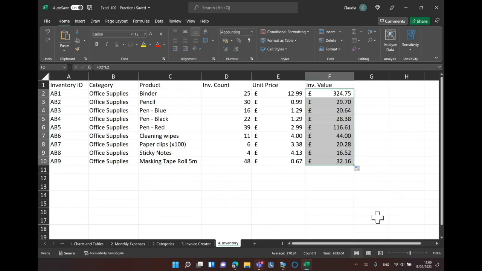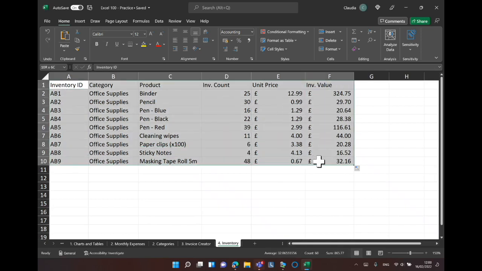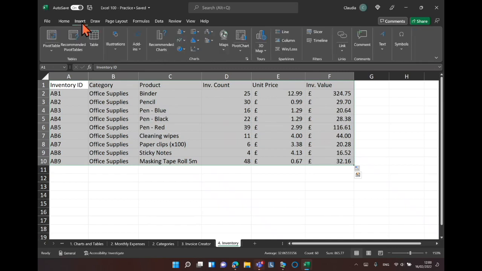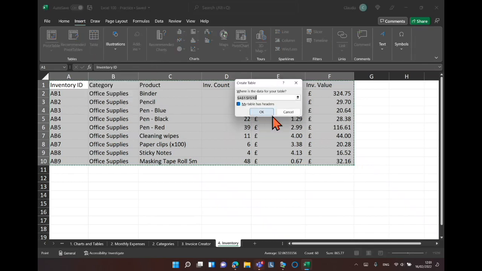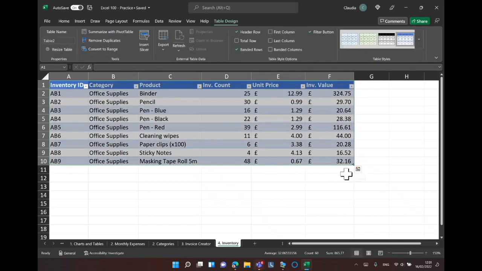Perfect. Now we're going to select this entire range, just like this, and we're going to insert it into a table. So we're going to transform it into a table with the help of the insert section. Now we're going to go table. Yes, it has headers, 100%. And there's my table done as well.